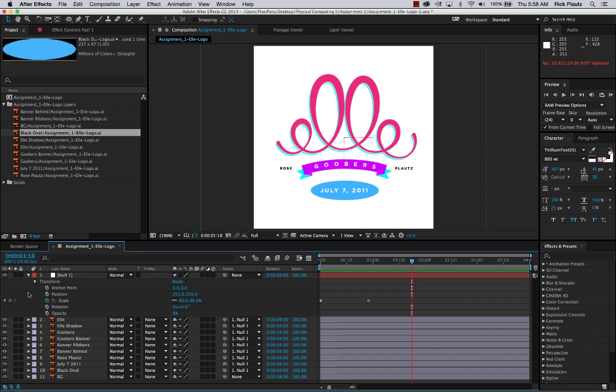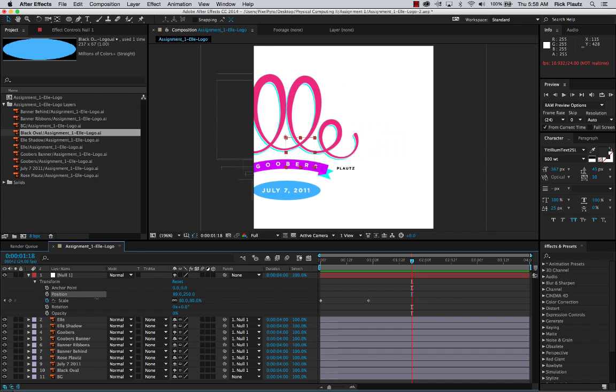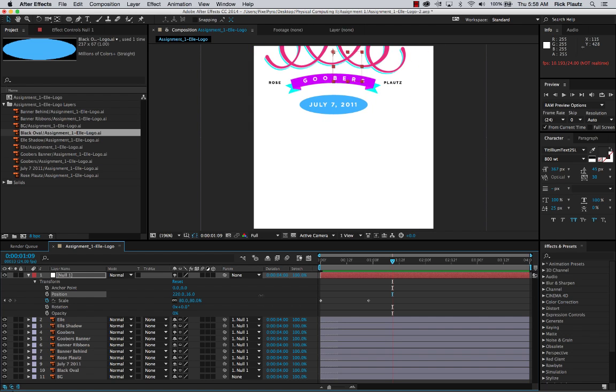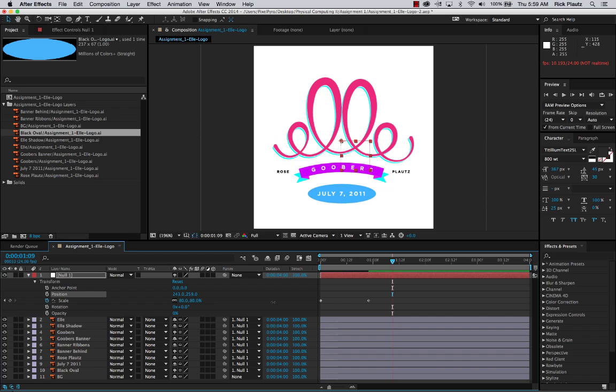One more thing to note, I can move the position around as much as I want, even though the scale is animated, because I haven't hit the stopwatch on the position parameter yet. So I'm going to center this. Like that.